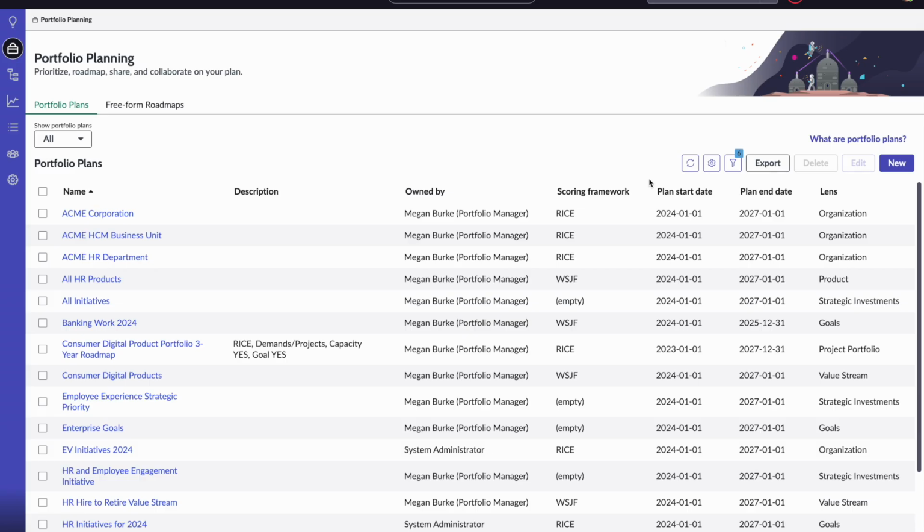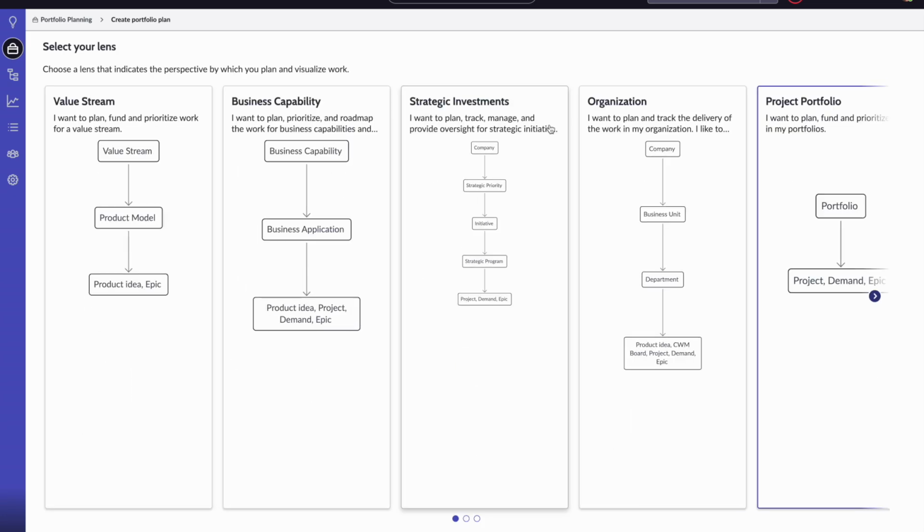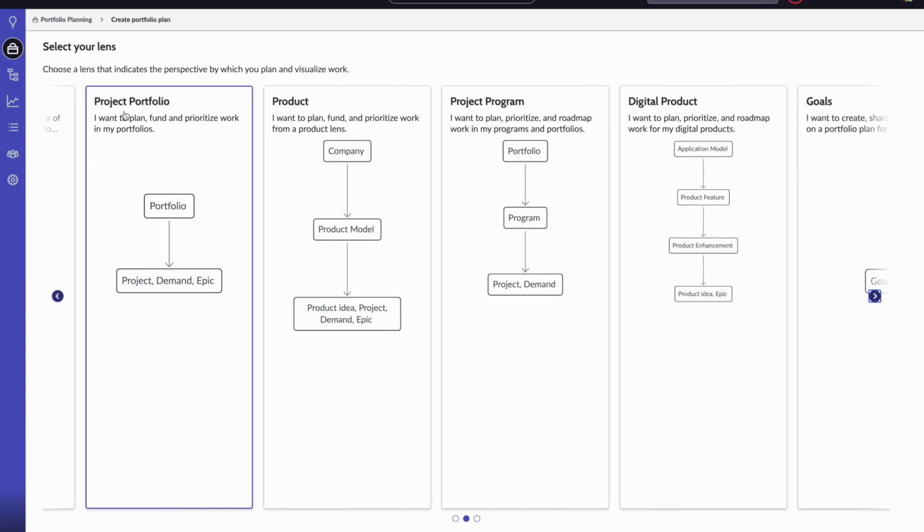You're going to get your plan start and end dates, and then the respective lens that relates to that portfolio plan. Now, lenses are where I wanted to start, right? Lenses give you that configurable view into your portfolios. You're going to be able to prioritize, filter, and group projects based on specific attributes. So essentially, you're seeing the book of work from the view that is most appropriate to you. And what I mean by that is if you just want to look at it from a project portfolio standpoint, you can see the projects, demands, and epics that roll into the portfolio.